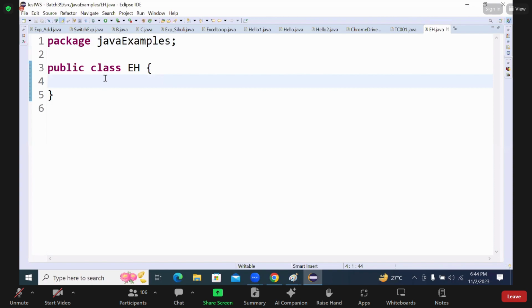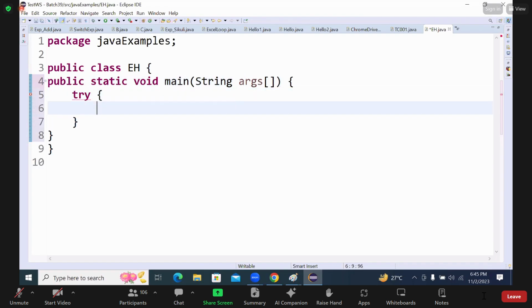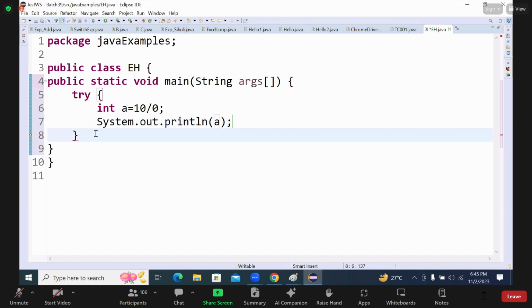Now, see the understanding. We need to begin by creating the class. After that, you take the main method, with String args. After that, we write the simple logic: a try block, printing one statement where you take 10 by 0, and then printing that particular value a.